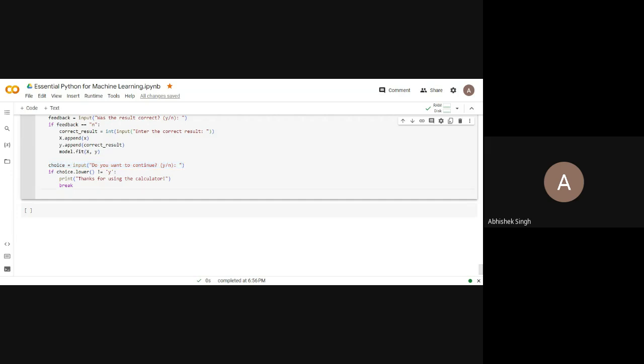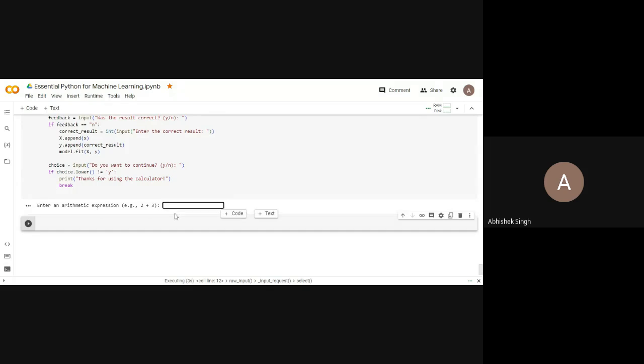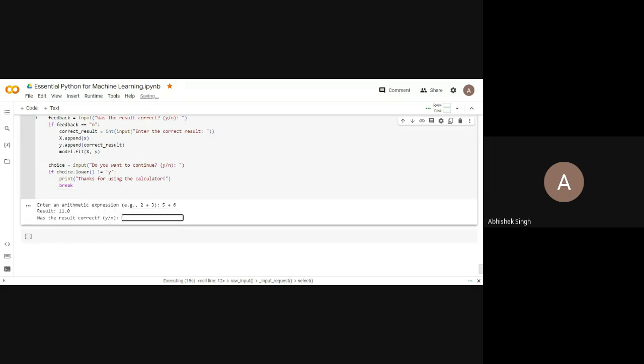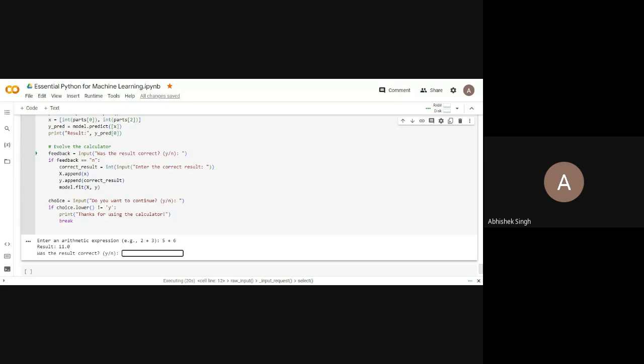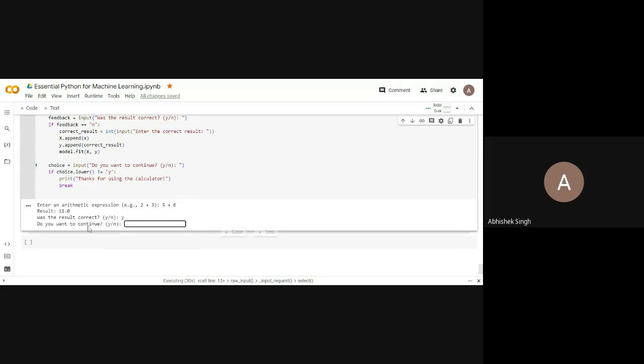Now let's just run this, see what's happening. So it is saying enter an arithmetic expression, in this format: 2 space plus space 3. So I'm saying 5 plus 6. So it is saying 11.0, and it is asking was the result correct. I have written here, was the result correct. This part is to make your AI calculator learn from its mistake. So yes, it is correct. Do you want to continue? Yes.